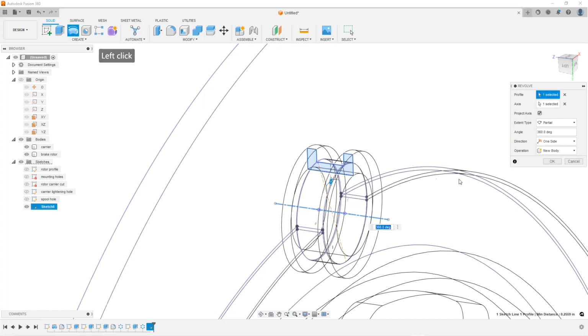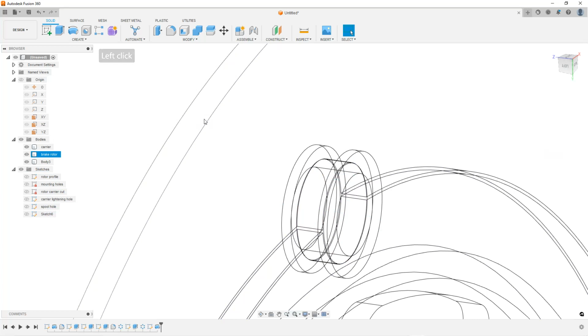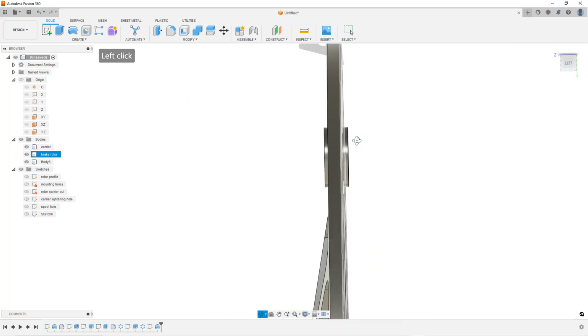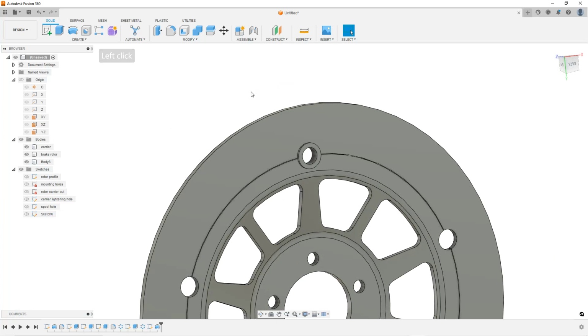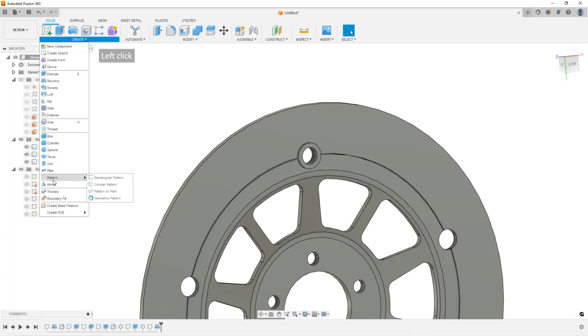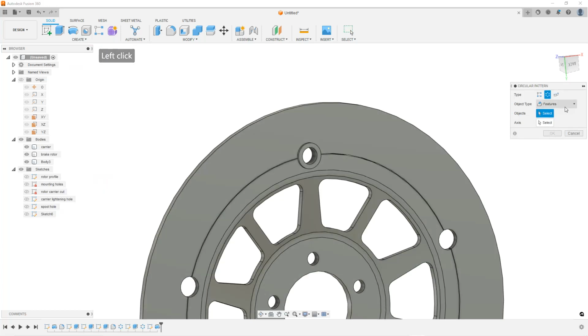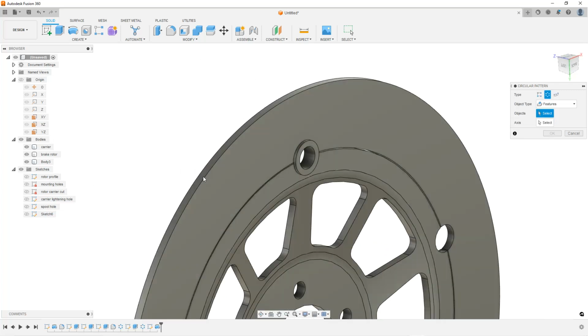Okay, so pick that profile. It's already selected the axis. New body. Okay. Cool. And let's go back to our shaded view. Right, everything looks good. And I want to do another pattern where I'm going to move those to each one of those holes. So again, circular pattern we're doing. So this is a new body.